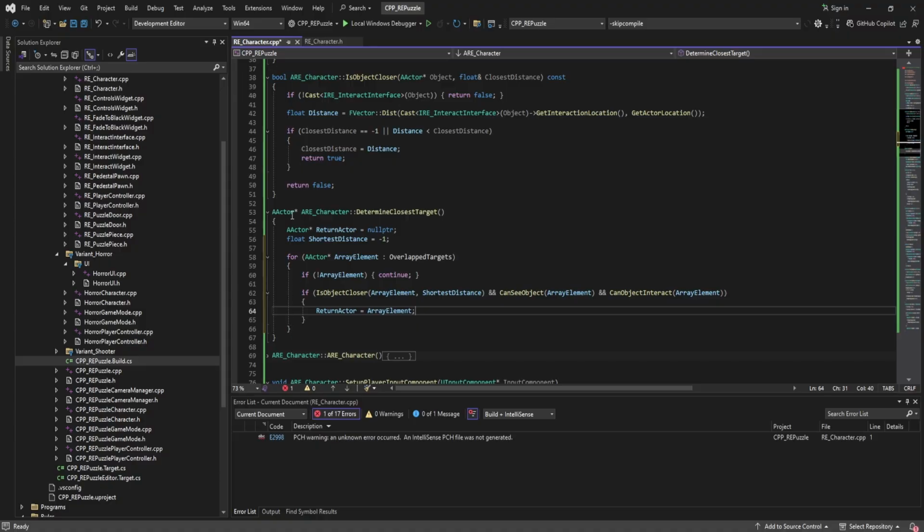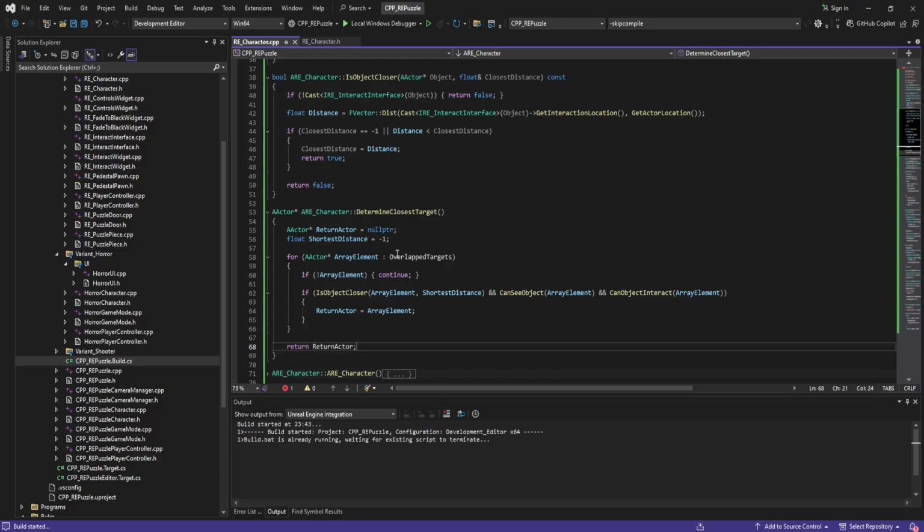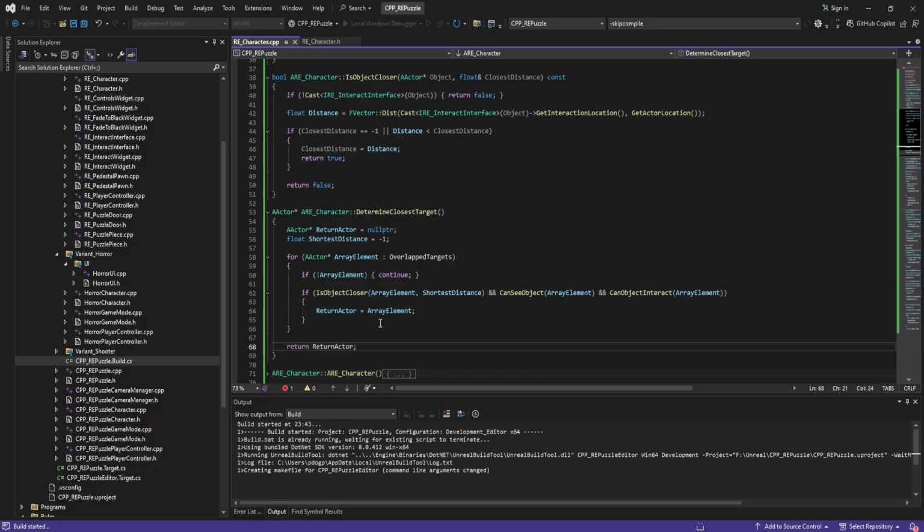And at the end of all this, after the for loop, we get to say return ReturnActor, like this. And so that does it for everything in C++ that we need to do for the interaction. Now we just need to hope that it works. So we're going to do Control F5 to load all of this, and I will see you guys once it's ready.